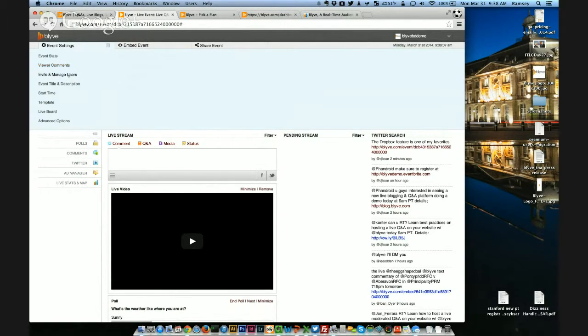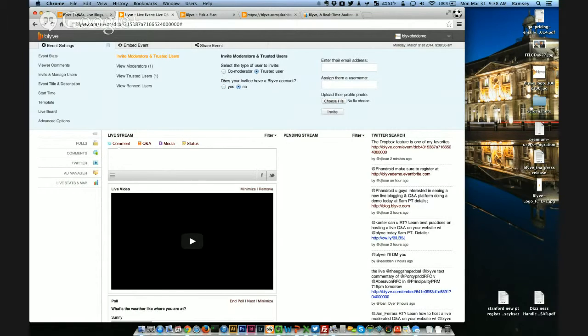This is where the next section down, this is where you would come in and create, invite, I should say, moderators and trusted users to your event. So let me give you an example. A co-moderator could be invited easily by just punching in their Blyve username. But let's say you wanted to bring in a Q&A user to help reply to some questions. Most likely, maybe they're an executive or a celebrity. They might not have a Blyve account. So you would say, no, they don't have a Blyve account.